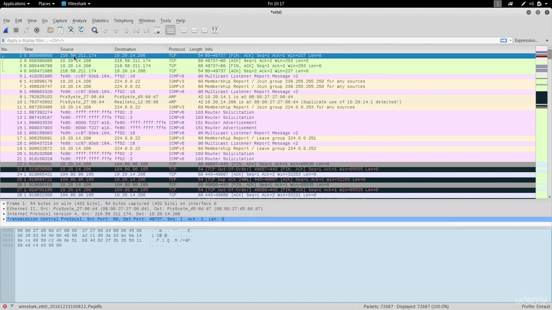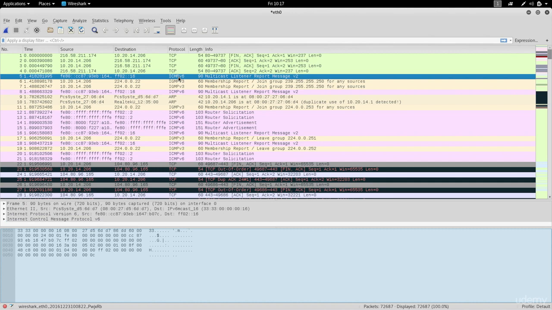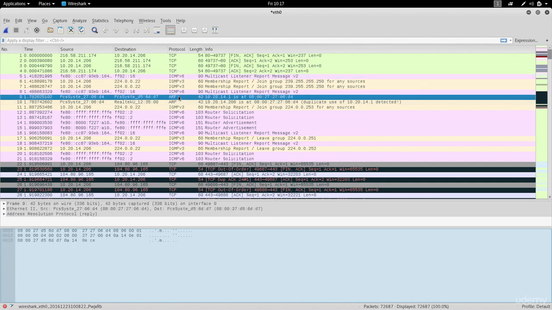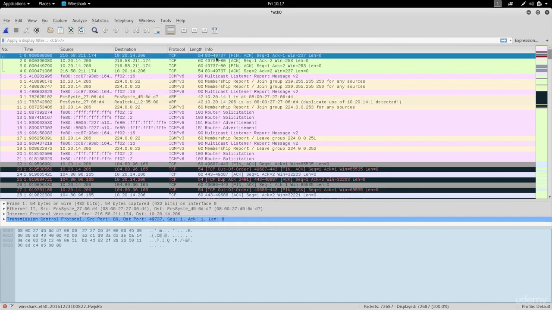And you can see that this one is not sent from our target. It's actually coming from the internet, from a server that has this IP, and it's going to our target computer, which is 10.20.14.206. You can see the protocol. So it's TCP for this one. You can see that it's ICMP in this one, and you can see that it's ARP for this. You can see the length, which is the size, and you can also see info about this packet.